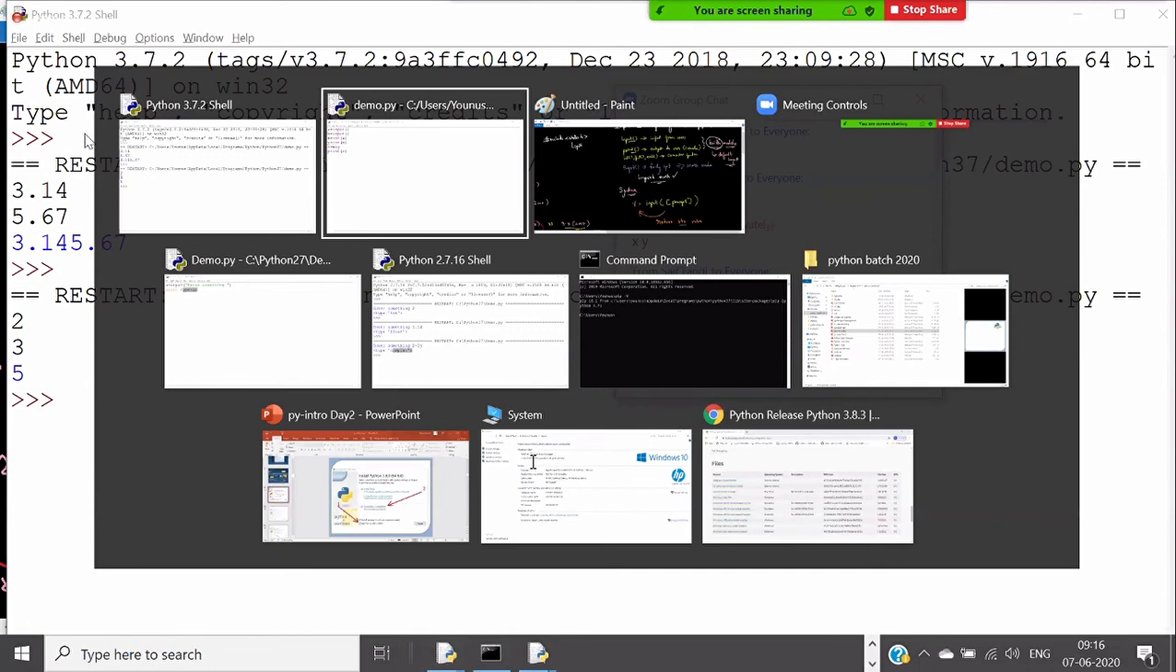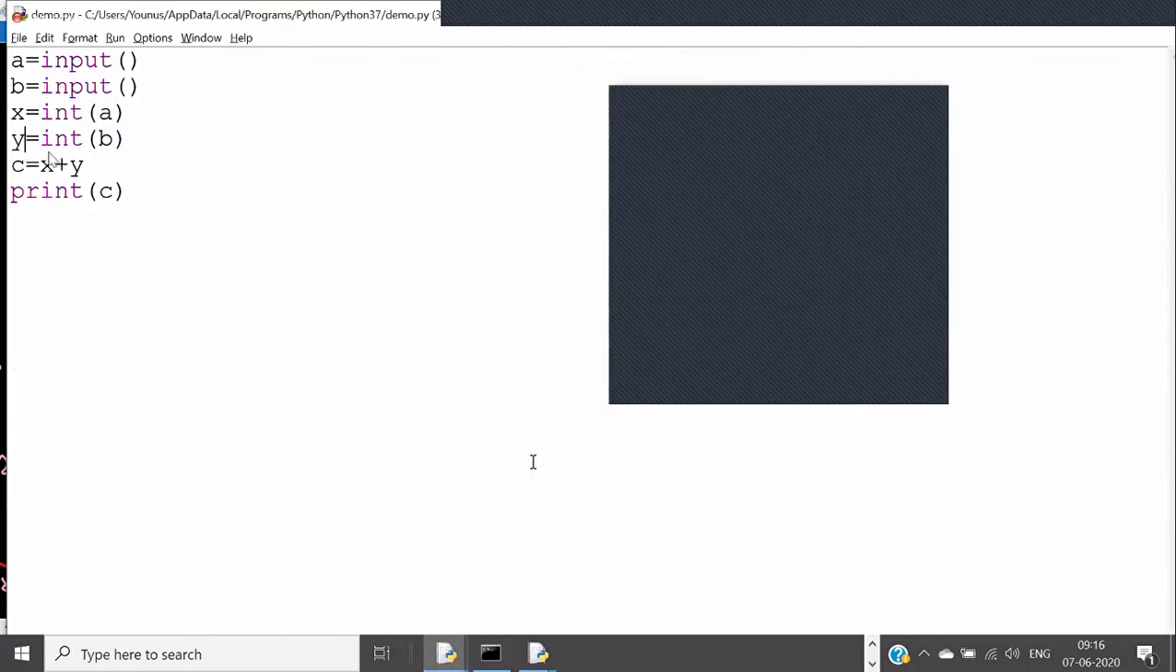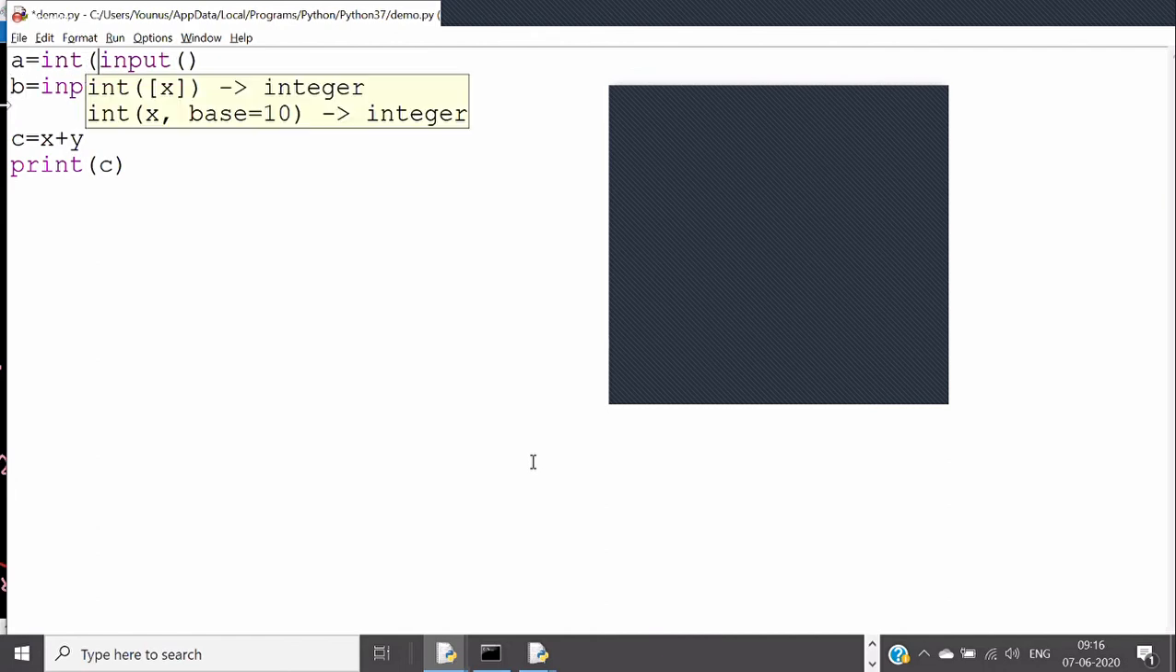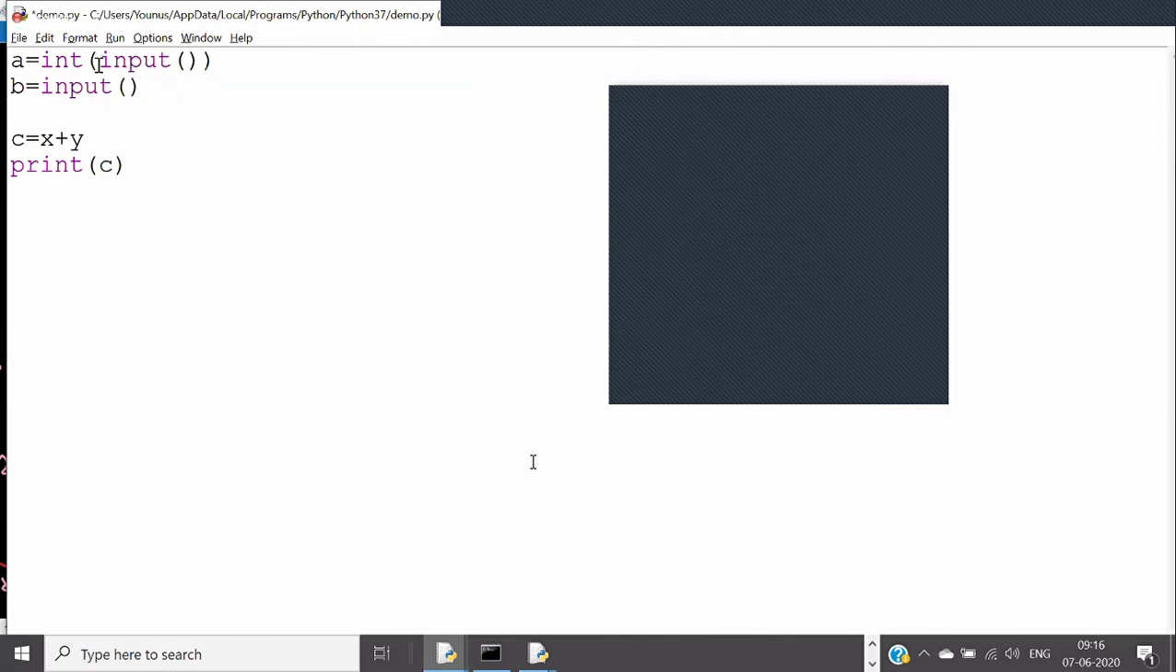Instead of writing this big code and unnecessary extra variables, we directly converted at the time of taking input only. But make sure you close the parenthesis properly. Write this input function directly inside the int function. Understood this syntax? Understood the difference between the previous code and this code? Which is better, guys? This one.